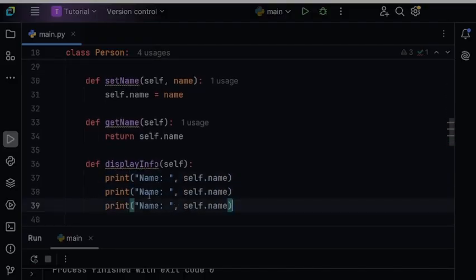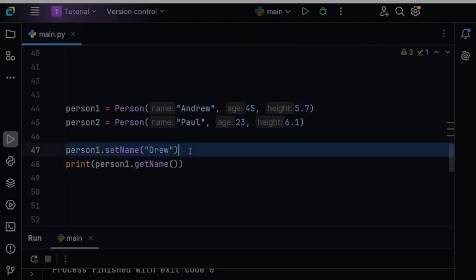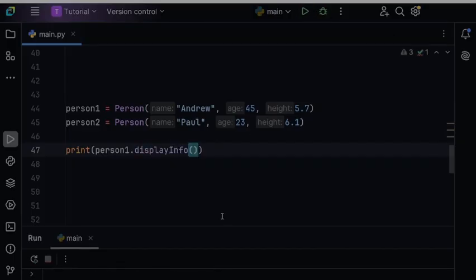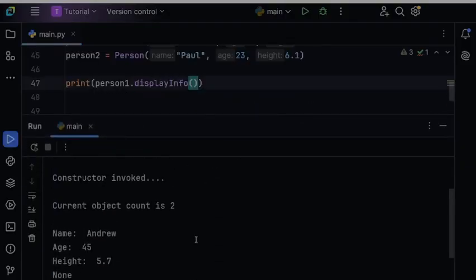Okay. Then now I want to have the age. I want to print out the self.age. Then I want to have, okay, height. I want to print out the self.height. So right here, I'm just going to get rid of this. So I can just go ahead and say person1.display info. Then if I go ahead and run this program now, you see down here we are having the information we asked for right here.